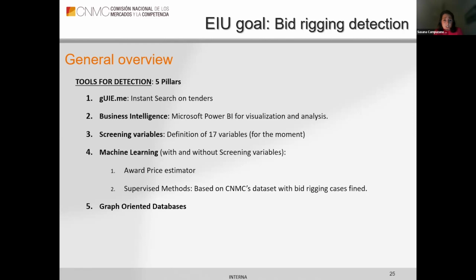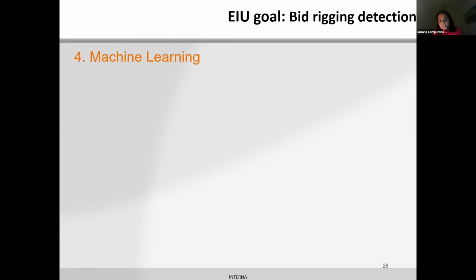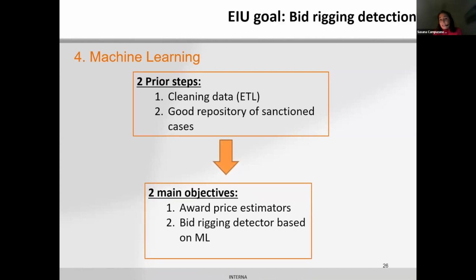And the point that I would like to explain a little bit more today is the machine learning program that we have developed with all of this other information, with the other pillars. It's based on the CNMC data sets that we have created with the bid rigging cases that have been found by the CNMC. Keeping in mind that we have all the public procurement information since 2015 already clean and downloaded, and also a good repository of sanctioned cases, we could develop this bid rigging detector based on machine learning.